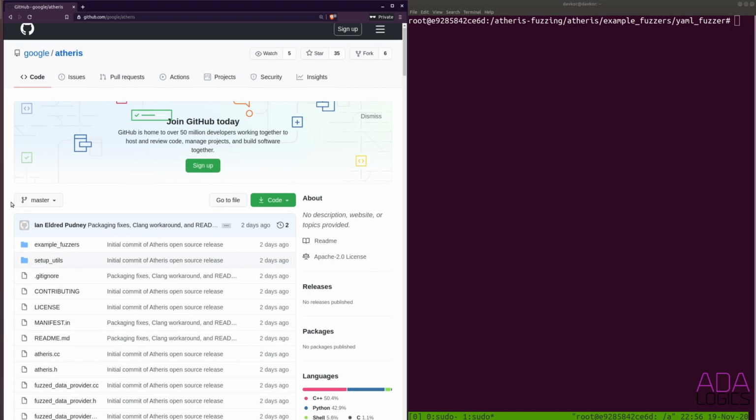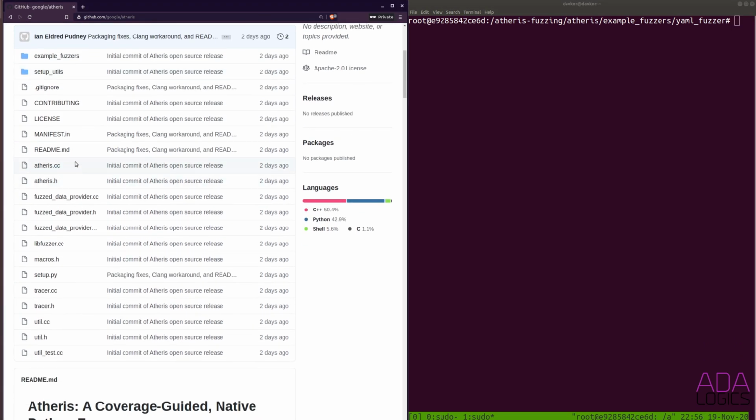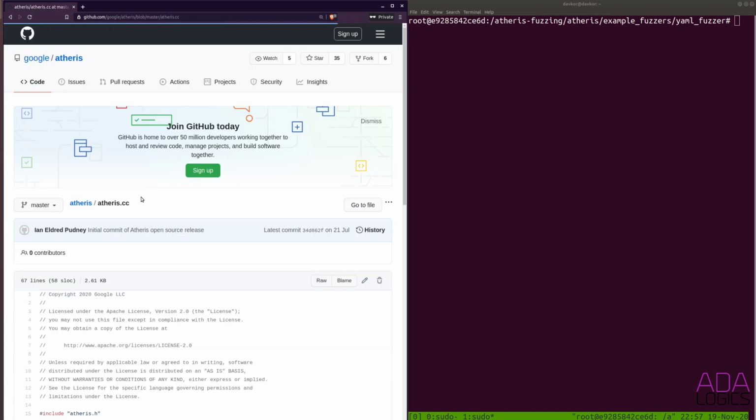And in particular, we can see that there are 6 C++ files, and one of them is a test file here. So we have 5 different C++ files that essentially make up the Atheris source code. And I would like to go through 3 of them. First, we have this atheris.cc file here. So let's look at what's inside.